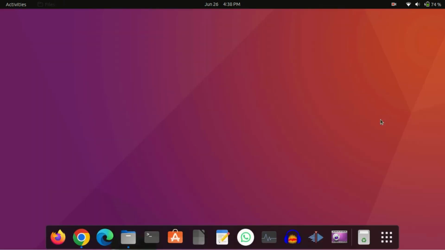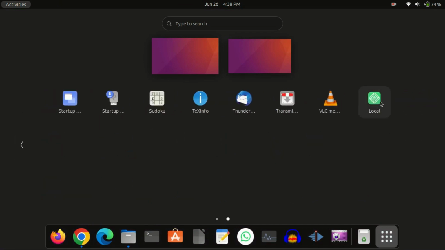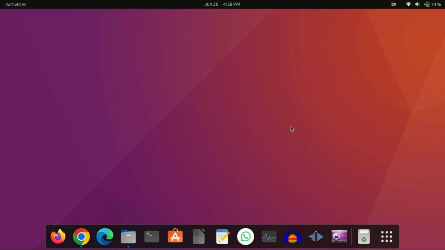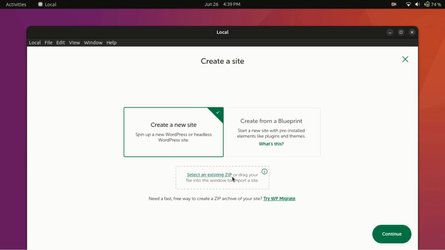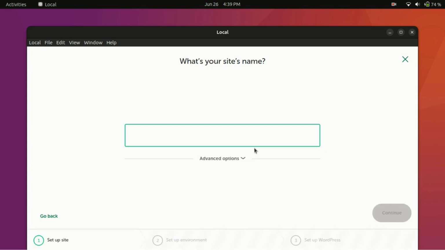After installing, open the software. When you open it for the first time, it will ask you to create an account using your Gmail. So just simply create the account. After creating an account, you can see this. Now click on create a new site here. Choose this, click continue and give your website a name.